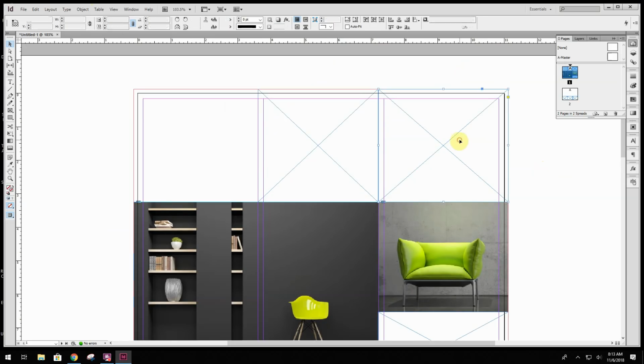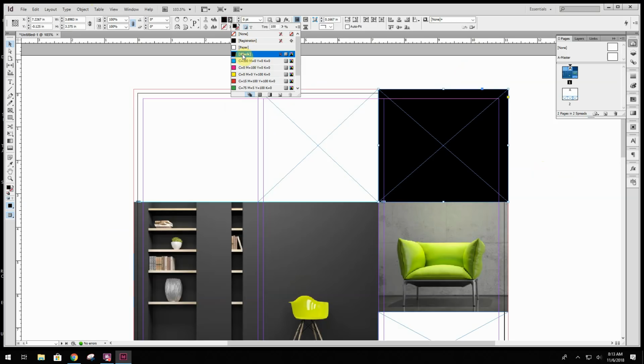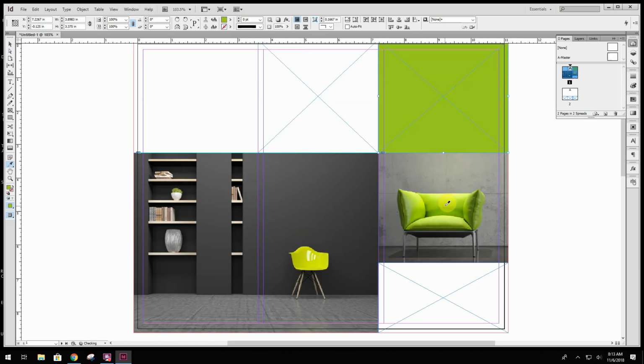I'm now going to select this top right frame, and I'm simply going to change the color of it from no color to black. And then for these last two, I'm going to change the color to green. I want it to be the same green as the chair, so what I'm going to do is grab my eyedropper tool, I'm going to hold Alt on my keyboard and click on the green couch.